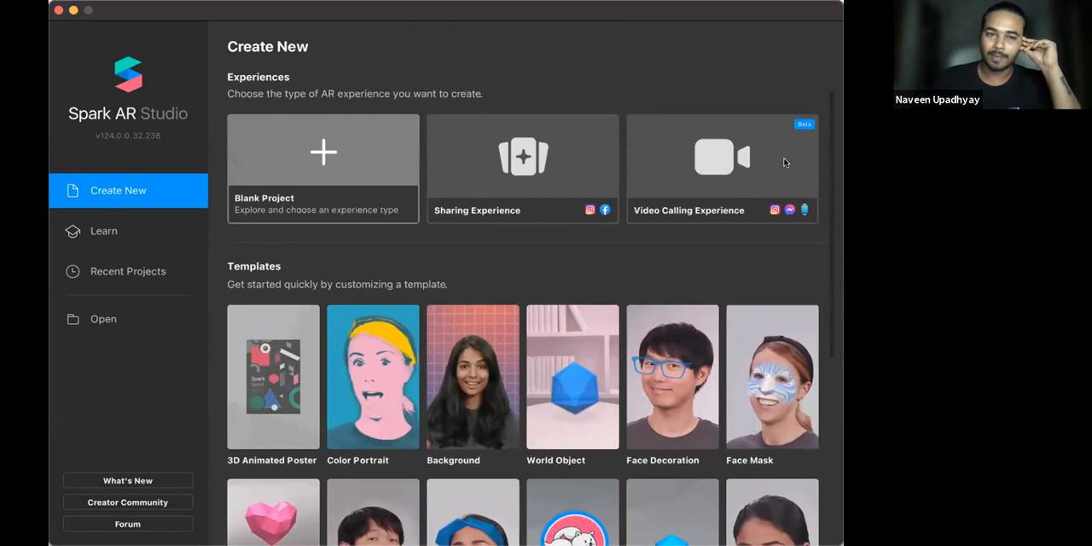If you click the blank project, it is just going to open a very basic project, and there's nothing here. You can see this is a simulator. The simulator shows how it's going to look on your phone when you load it onto your devices. And this is the scene that all the scene objects lie in.